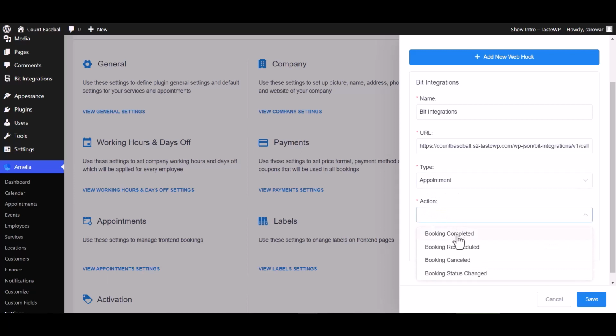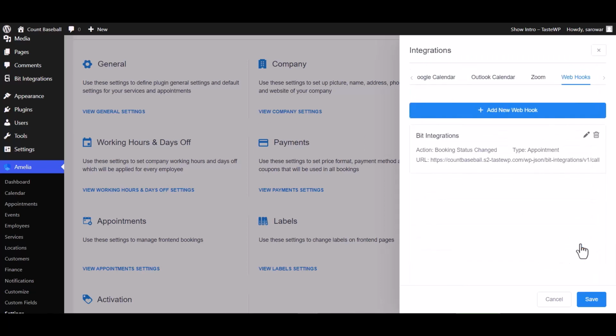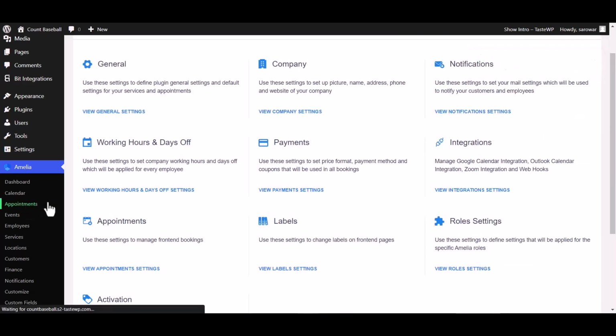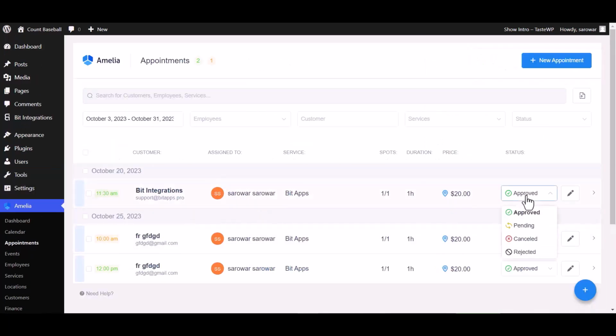Also, choose here your desired action. I am choosing booking status changed. Save. Save. To fetch data, go to Appointment and change the status of the appointment from approved to pending.